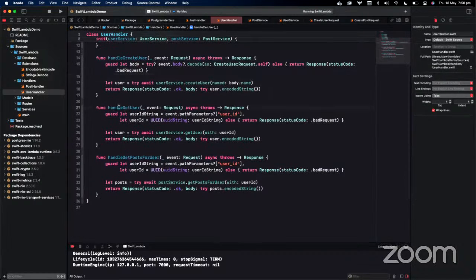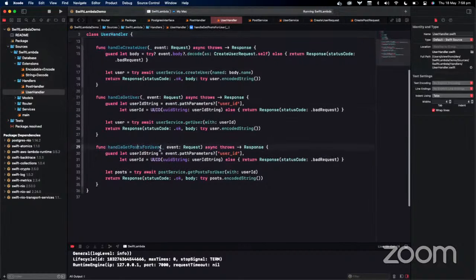Again, here we've got one for getting a user and then for getting the posts for a user. And you can see in this situation, we're pulling out the user ID from the path. So what in the request, it might be like user/the ID of the user.